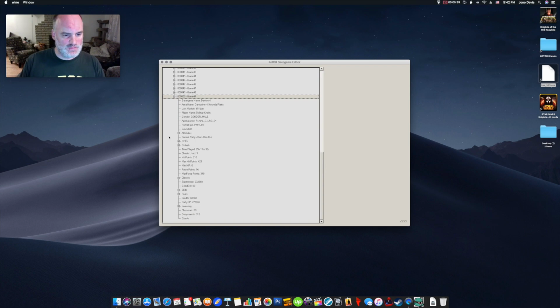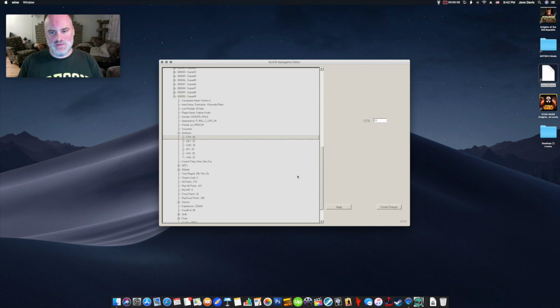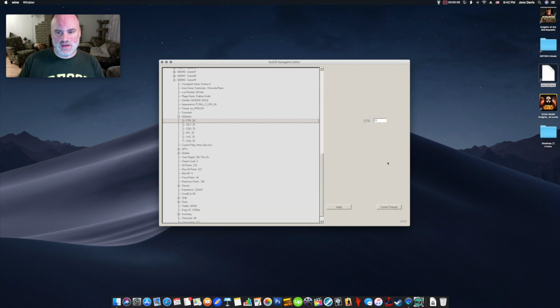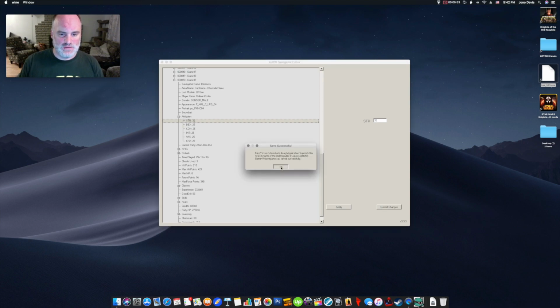And sound set. Main thing I usually just change is the attributes. Boost my stats a little bit. And when you do that, you want to change it here. But just doing that is not going to do anything to the save file. Even if I hit apply, it doesn't do it. What you got to do is hit commit changes. And once I hit commit changes, then it actually saves it. Okay. And now it's going to be different in the game.